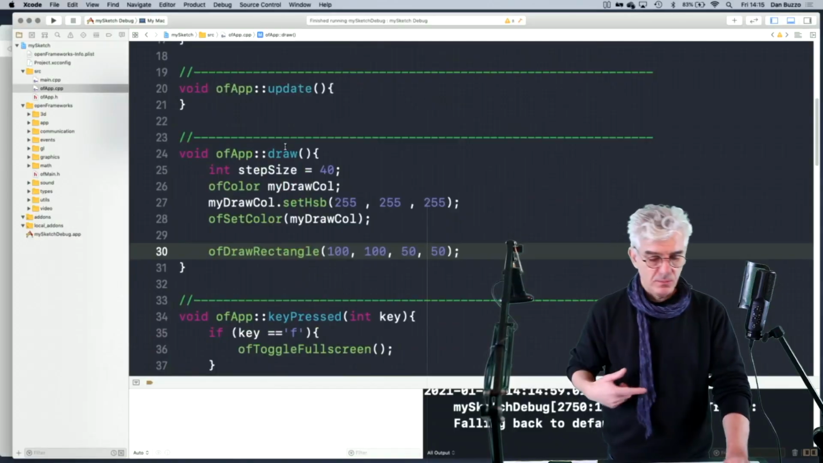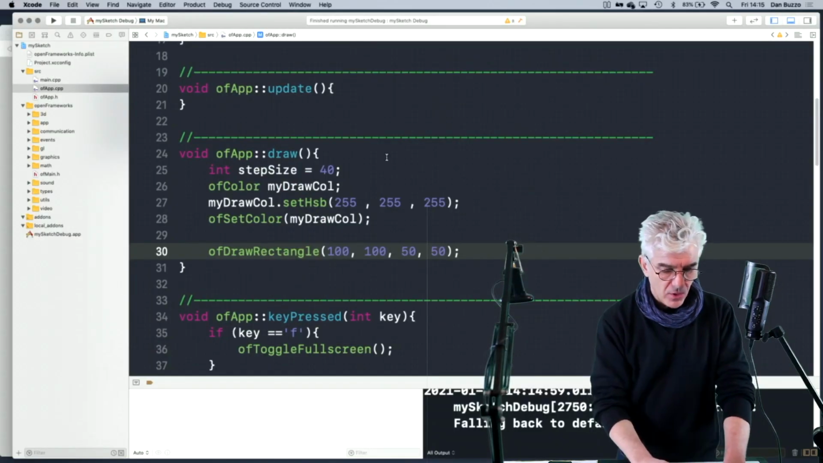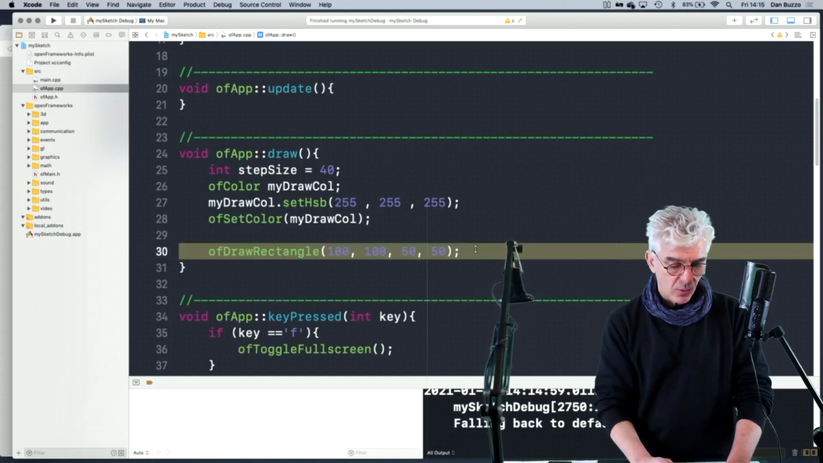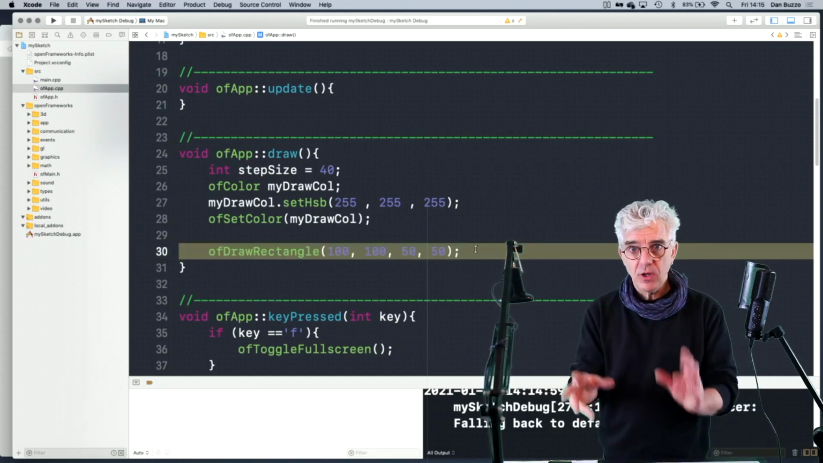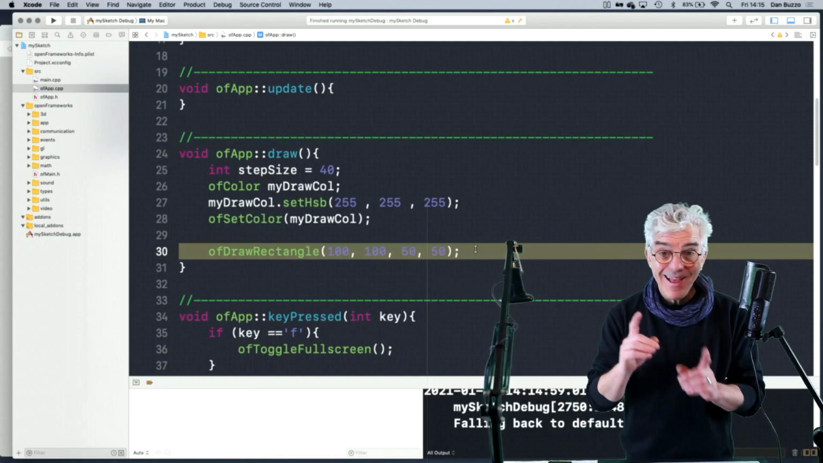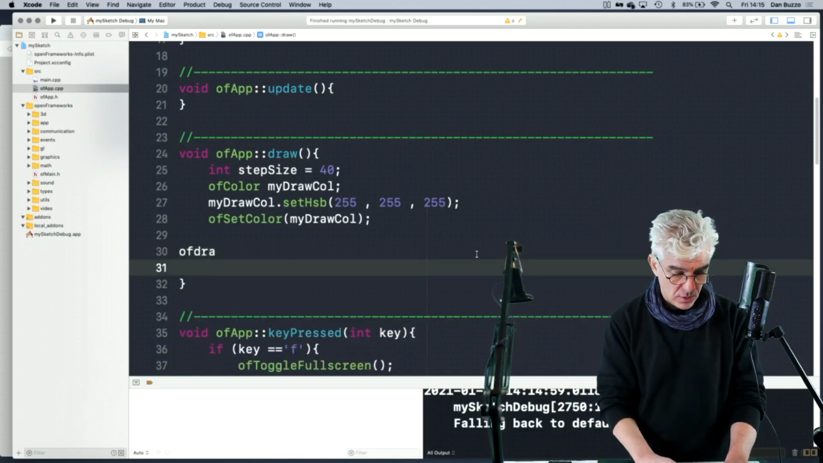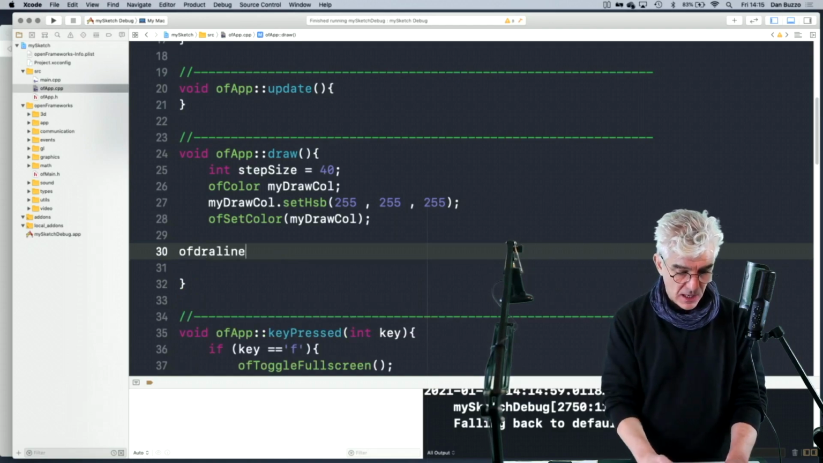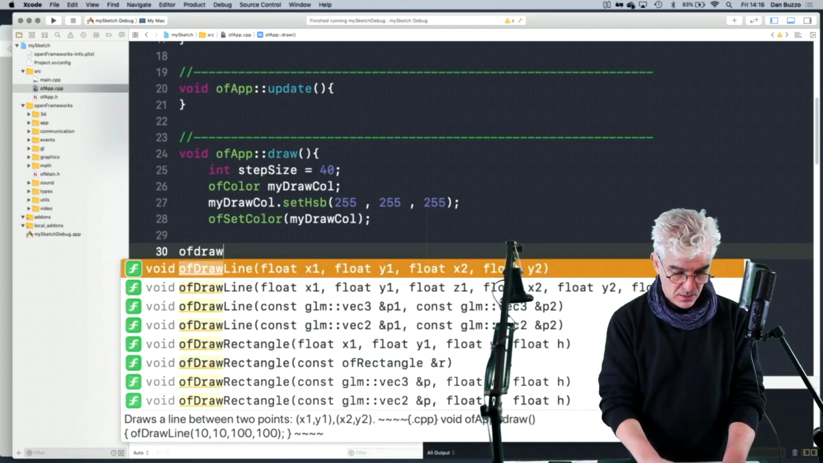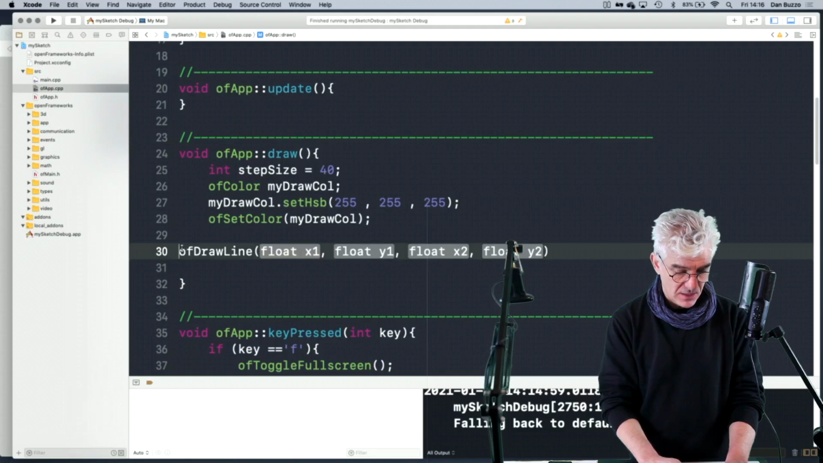In the previous video, we investigated drawing. We were doing a lot of stuff with color, and we used draw rectangle and draw circle to be able to draw basic objects on screen. In this instance, I'm going to use the OF draw line command to draw me a line on screen.